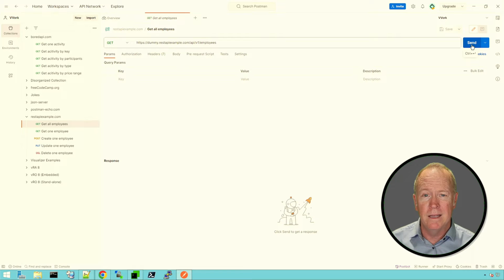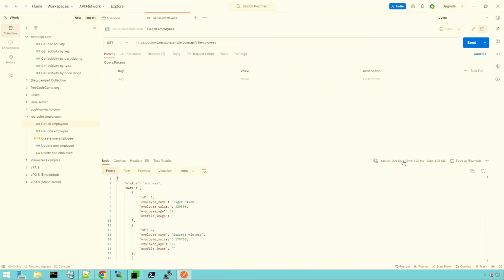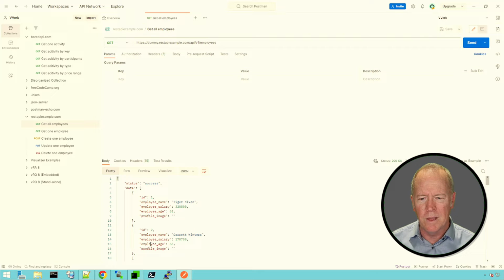We'll click send, and we got back a 200, which is good. And as you can see, we have information about multiple employees here. For each employee, we see what their name is, what their salary is, and so forth. In addition, we also have a separate ID assigned to each employee. Let's call that the employee ID.